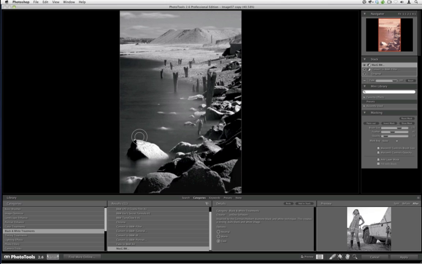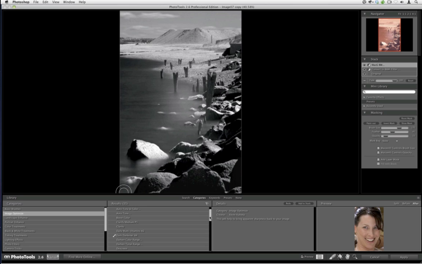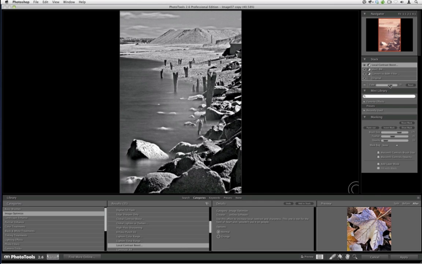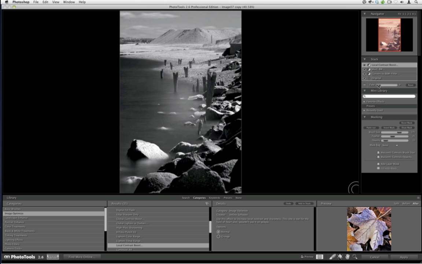Now what we can do is let's add a little bit of that tonal contrast again. We'll go into the image optimize and then go to the local contrast boost. And let's add it to the stack. And again, local contrast boost, you never want to use too much of it. Now to combat this area here, what we can do is go to the basic brush.